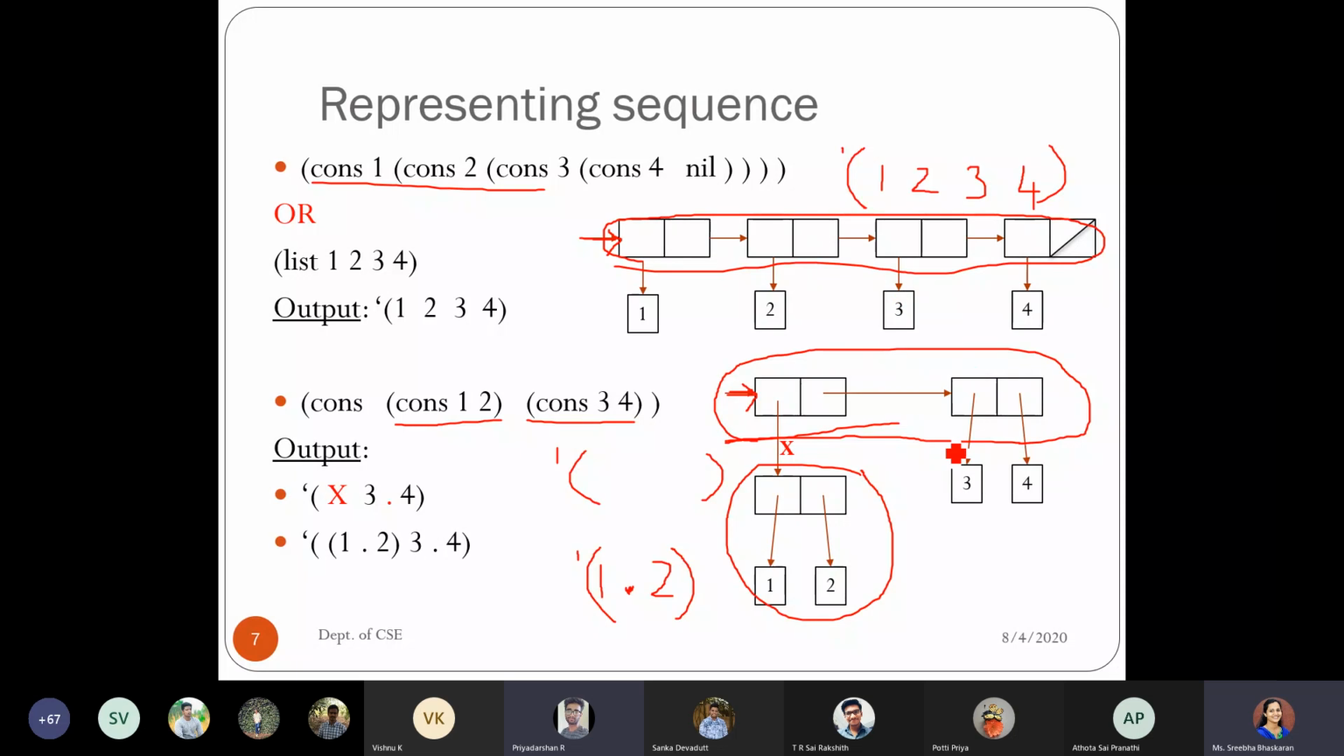Okay. Last class, someone was asking why this 3, 4 is not within brackets. This is the reason. Why? Because it's in the sequence of cons format. So whenever your structure is a sequence of cons, everything will be put within the single brackets. Okay.